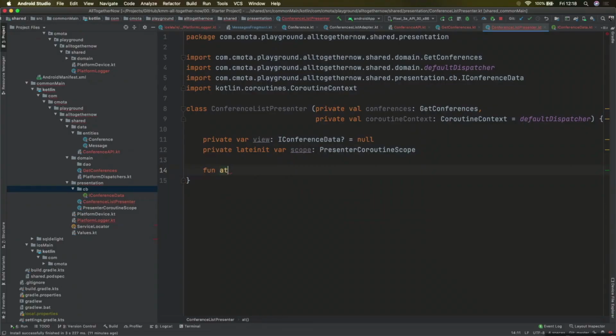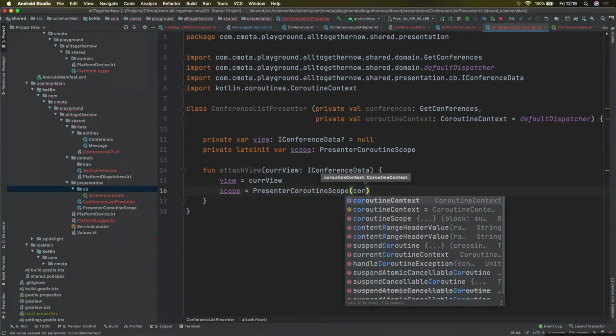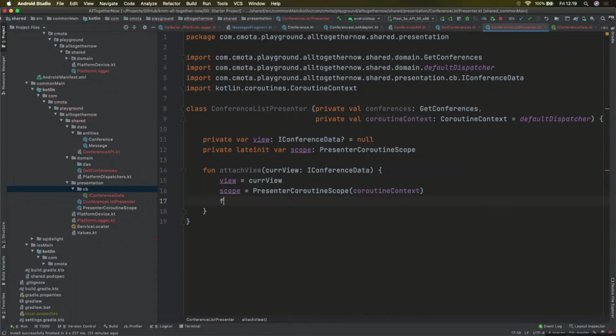Now let's create a method that the UI can call. I'm going to call it attach view, but you could call it anything else. You could just call it the fetch conference list, for instance. You just need to send the interface that you've defined before. So our view is going to be our current view. Scope, it's going to be the presenter coroutine scope with the coroutine context, exactly. And then we're going to call the fetch conferences list.